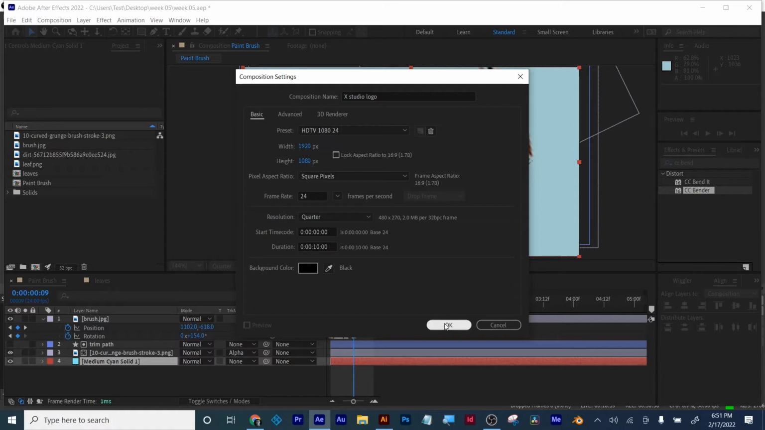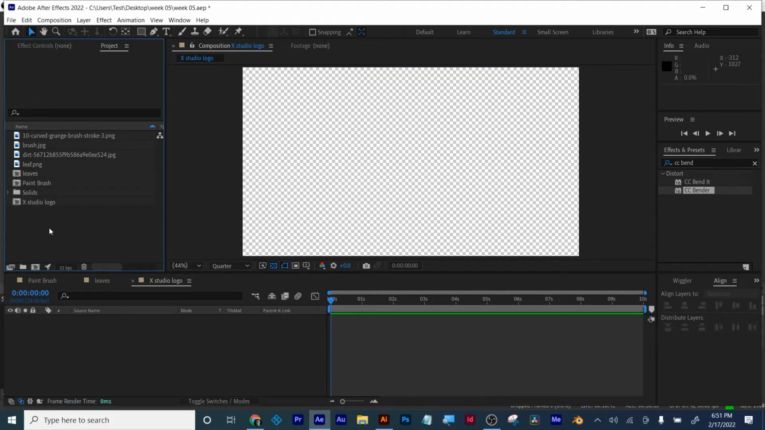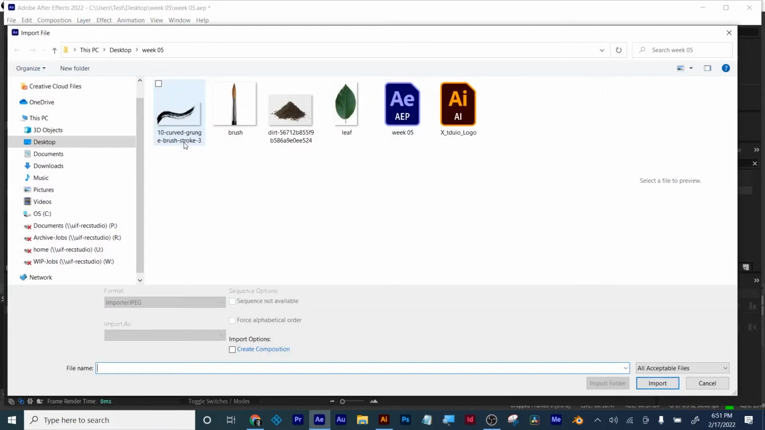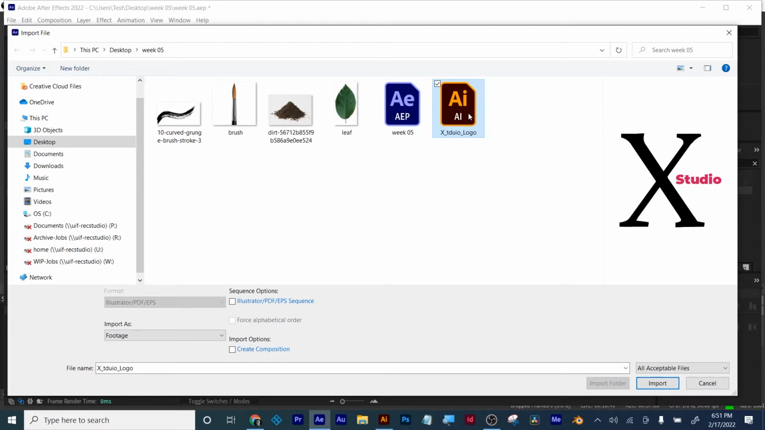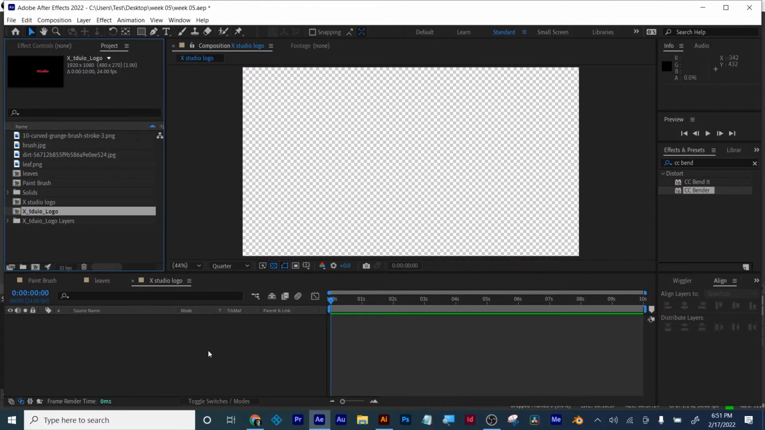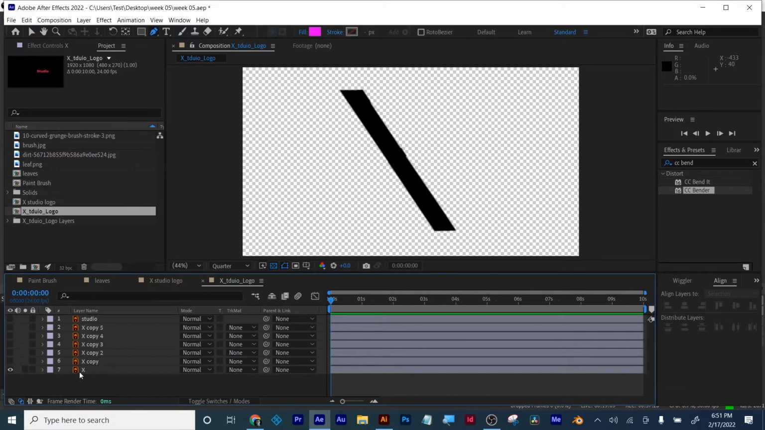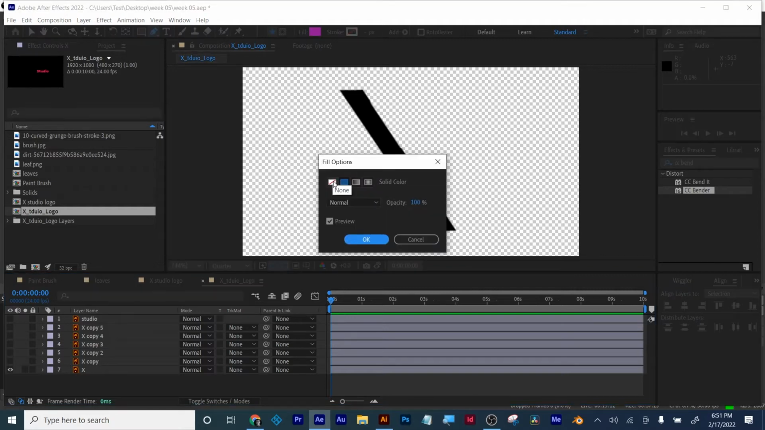All right, here we go. Now for the Xstudio logo, I'm going to go File, Import, File. Click one time. I know I misspelled it. That's fine. Import as Composition Retain Layer Sizes. Hit Import. So there is my logo. Here's all my pieces. So I can now animate these in as I need to. And remember, an alpha matte is one layer revealing one layer.